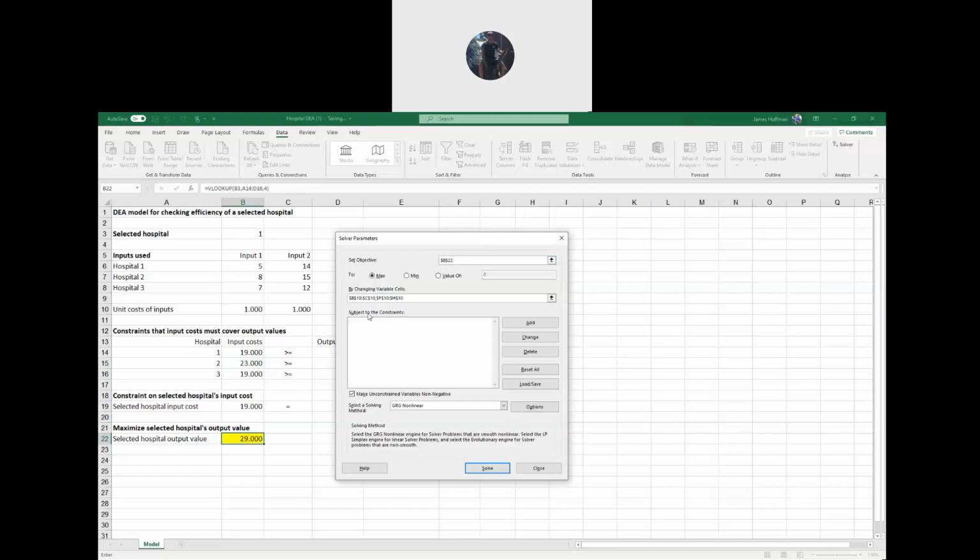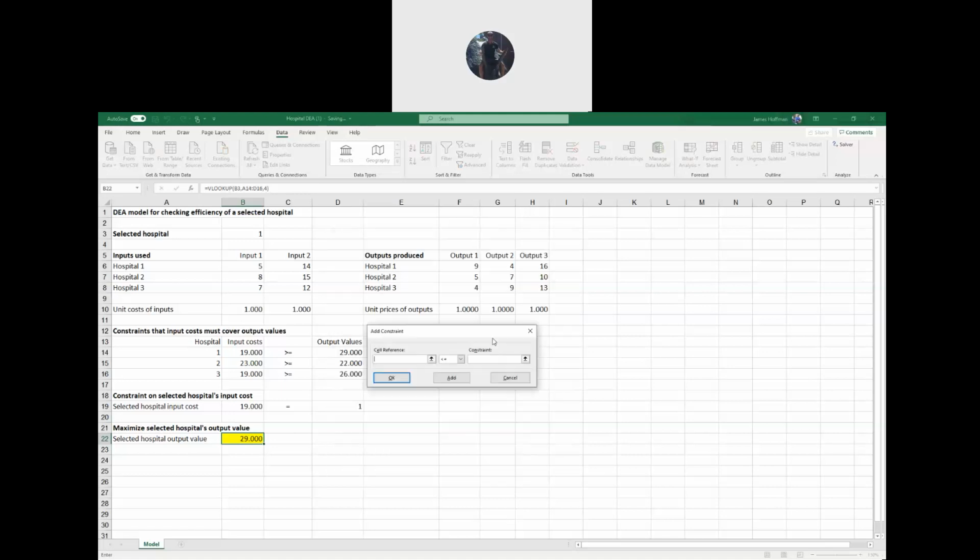Okay. So subject to the constraints, click on add, and our first constraint is this one here. We're going to say that the input costs have to be greater than or equal to the output values. So the cell reference, hit that, is B14 to B16. Choose that. Flip the sign around to greater than or equal to, to match this. And the constraint, hit the button, is D14 to D16. All right, so we've specified that B14 to B16 has to be greater than or equal to D14 to D16.